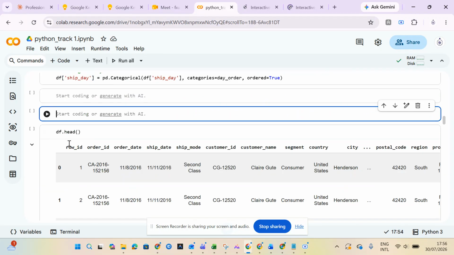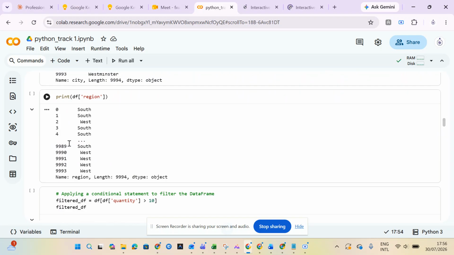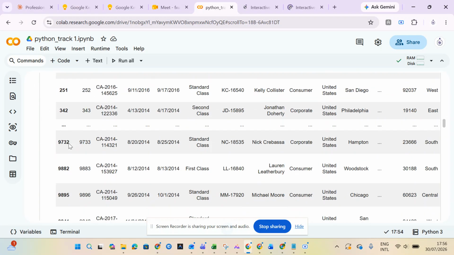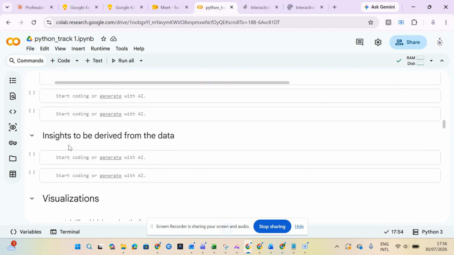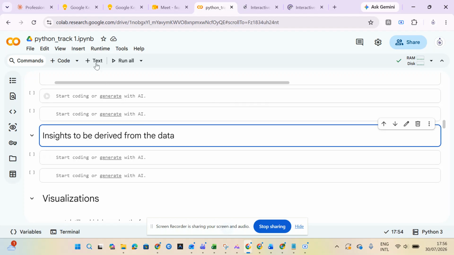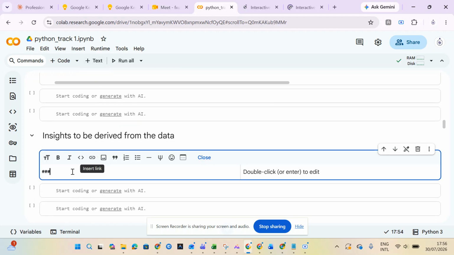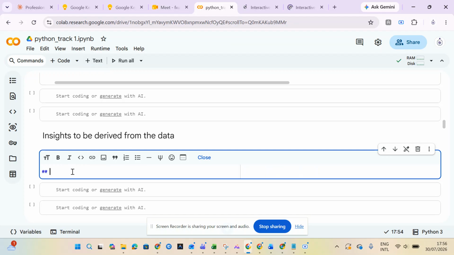So those were data pre-processing steps that we should have done earlier, right? Under data cleaning, right after data examination, then moving on to insights to be derived. First of all is sales distribution.